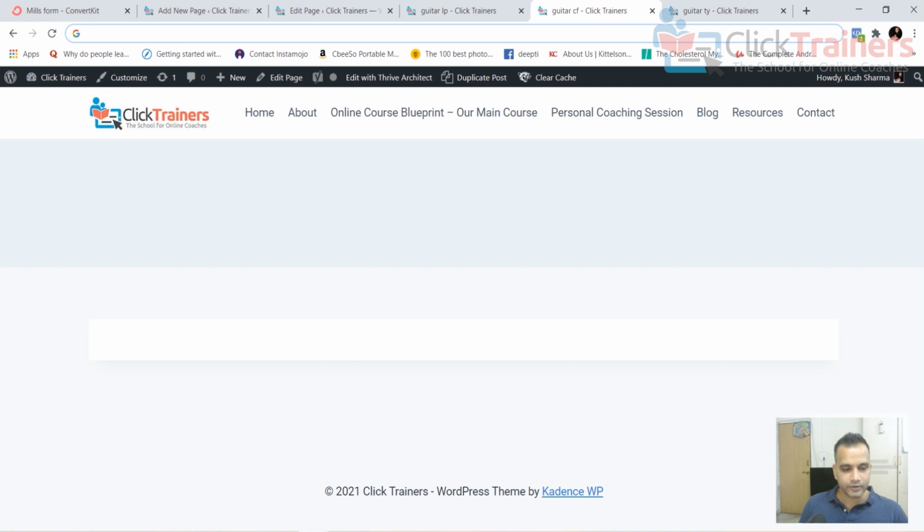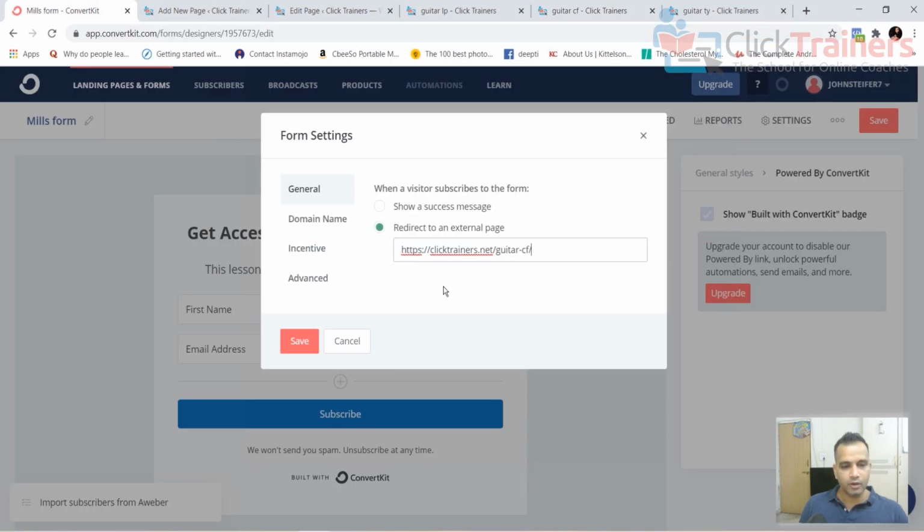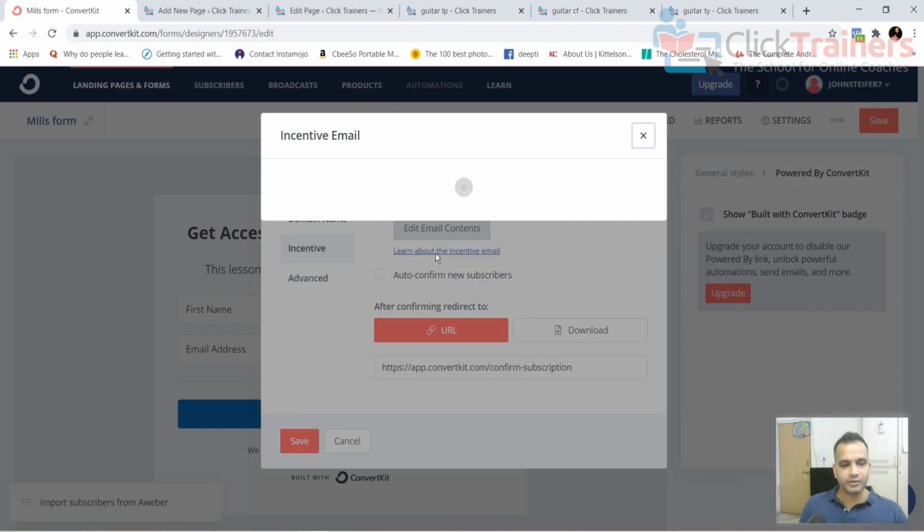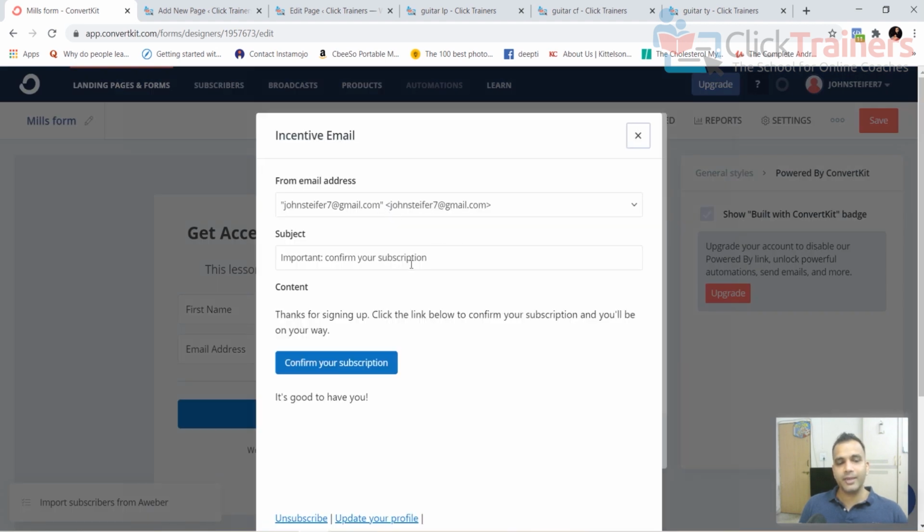So I can just copy this and go here, click on this, and under incentive email, we can also edit the email contents. So this is the email. The moment someone subscribes to the form, ConvertKit is going to send this email first. Okay, just asking them to verify.